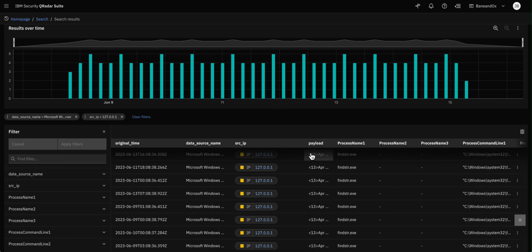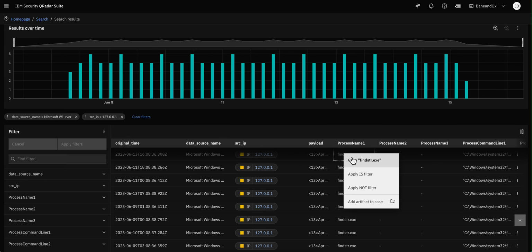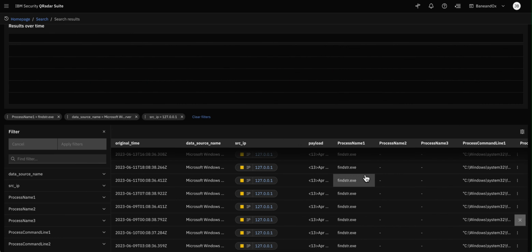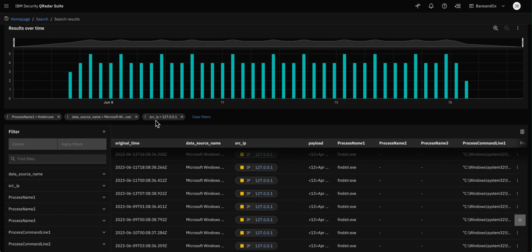Also, you can go on any of the columns and do like we used to do in Curator. You click on it and you can say, well, apply this filter, show me only the ones that have findstr, and you do that. And notice how that filter actually comes into the search. We are not re-executing the search, we are filtering further on those columns. And you can do that for every column out there, right?